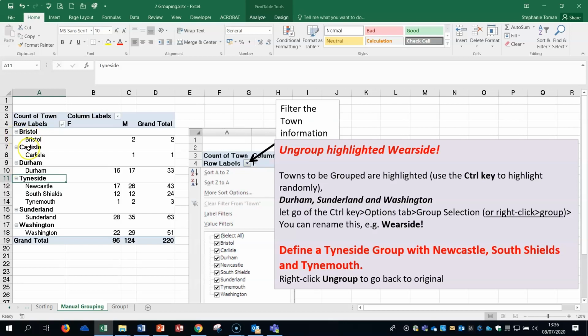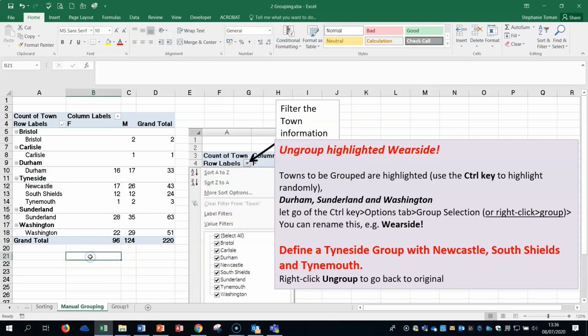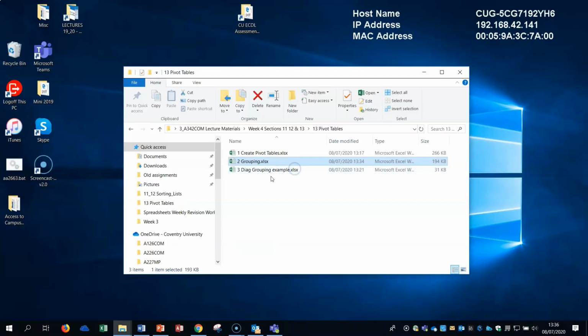Okay, so you could do this on a number of things. You could put it into areas or regions. So that's manual grouping. And there's another one there if you want to play with it. What I'd like to do though before I finish this series is have a look at a diagnostic example of grouping. So the third one in the folder, we just open that up.